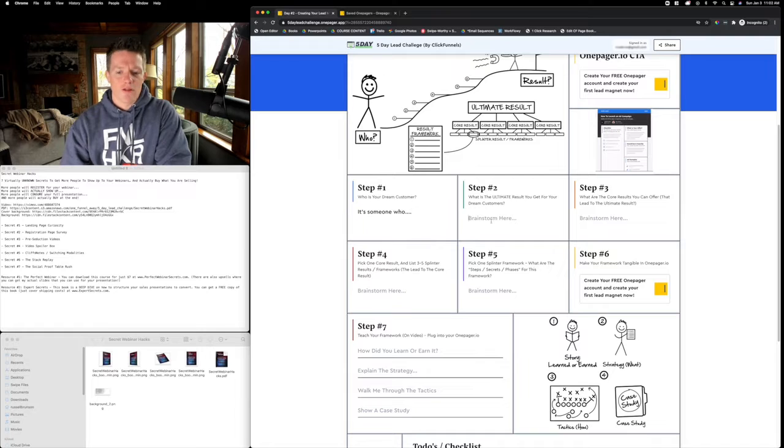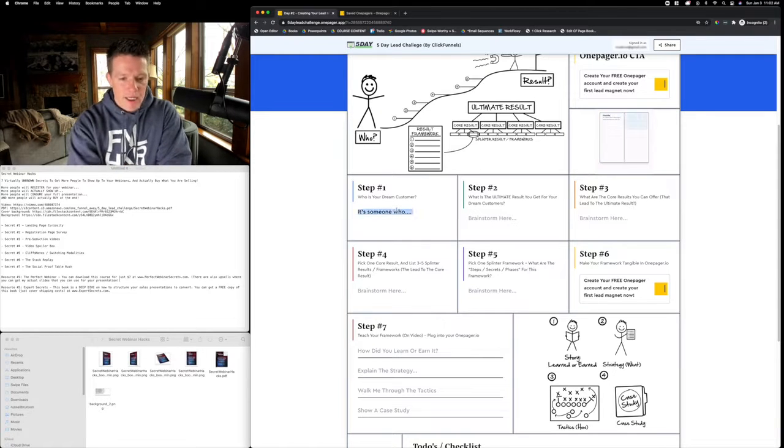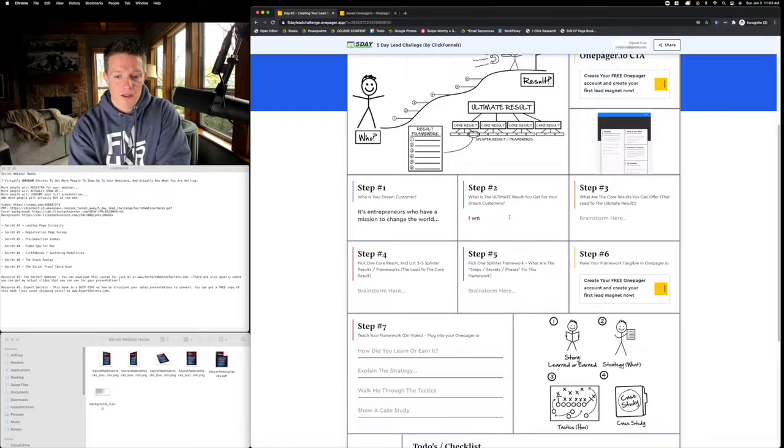And what is the ultimate result? So for me, I'll do mine real quick. My dream customer is entrepreneurs, E-N-T-R. Of course, I had to spell the hardest word in the world on this. It's entrepreneurs who have a mission to change the world. What's the ultimate result? I want to grow their companies online with sales funnels.